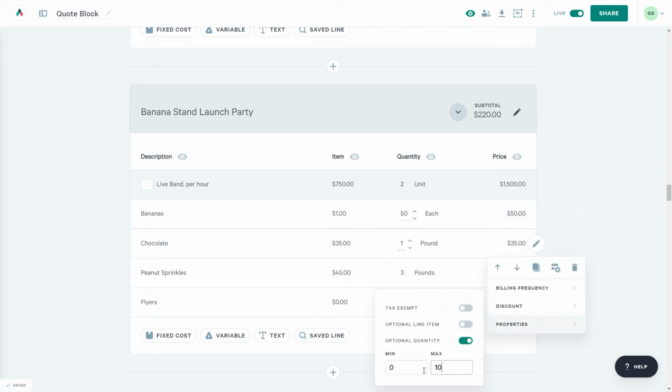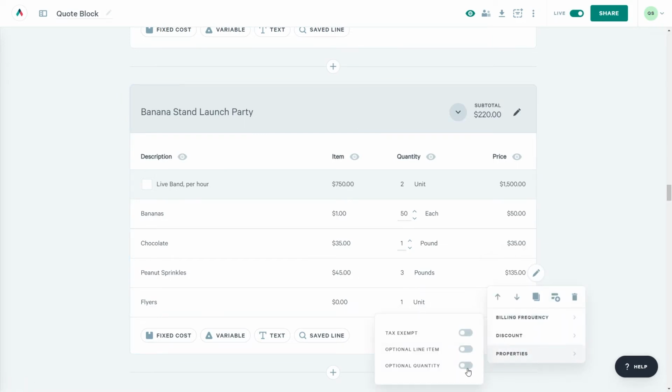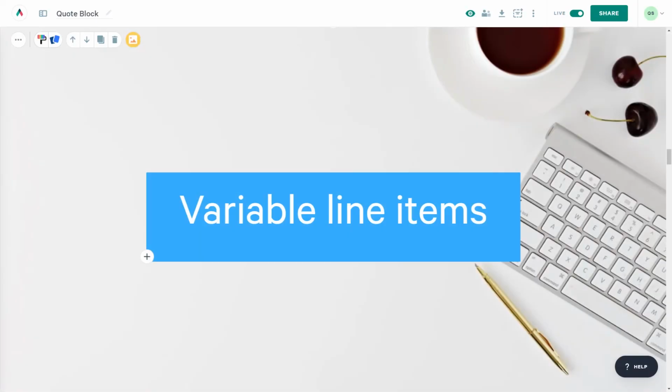But with this peanut sprinkles line, I want to give them more choice. So I'll give this line an optional quantity range, but I'll also set it up as an optional line item. And now my client can decide whether to include it in the quote, and if they want to do it, they can choose their quantity. The last line I need is for printing some flyers.